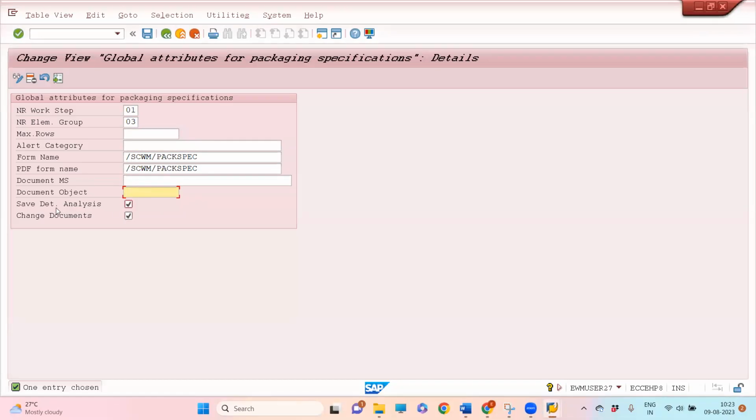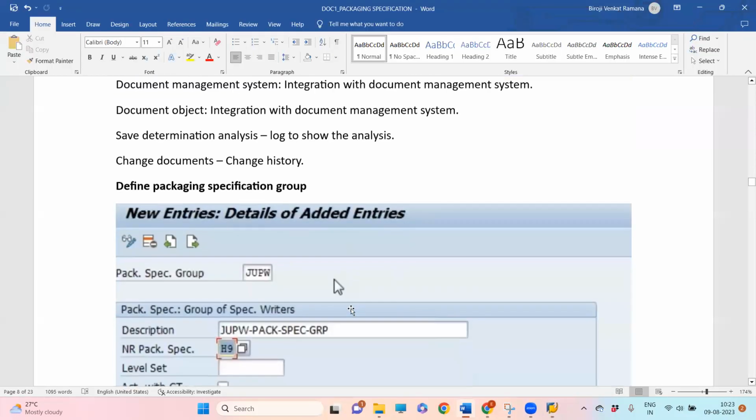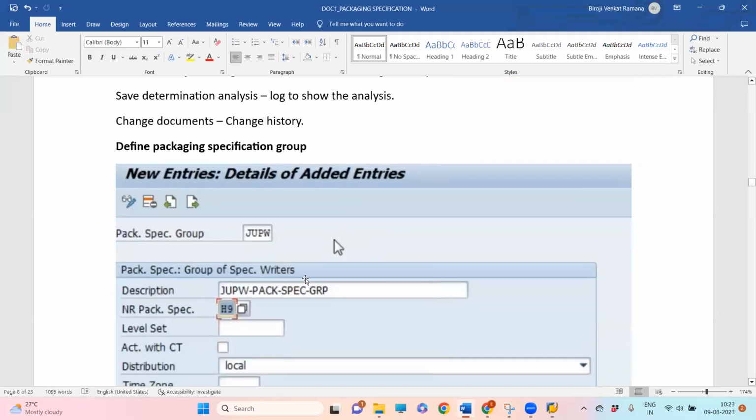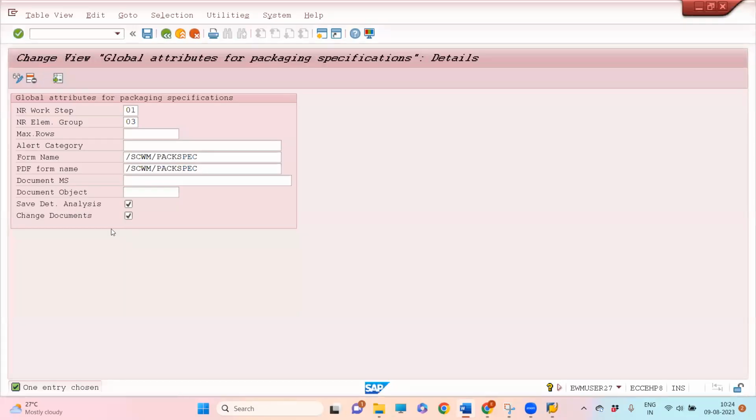Now, save determination analysis. This you know: if you want to analyze whether the condition record is determined, and if so, how it is determined, it is used for this. Now, change documents: if you want to see the change history, if someone is making changes, then you need to check this one. So this is your general section.